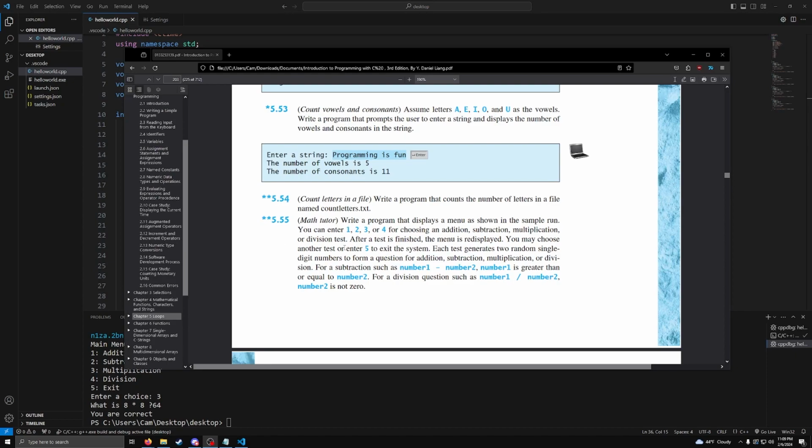So let's just see if we covered all of our bases here. It says, write a program that displays the menu shown in the sample run. We did that. You can enter 1, 2, 3, 4, 5 for blah, blah, blah. We did that. We have our functions. After a test is finished, the menu is redisplayed. Okay, so we don't have that.